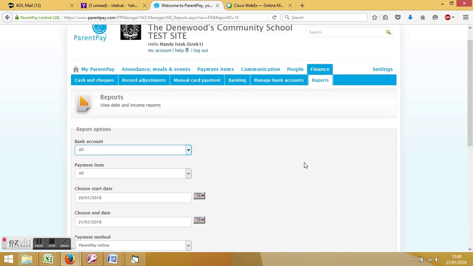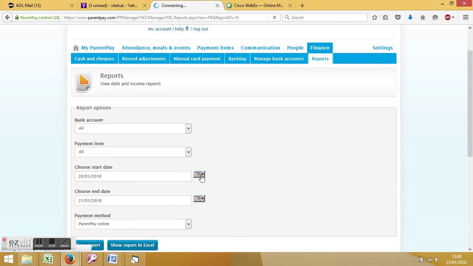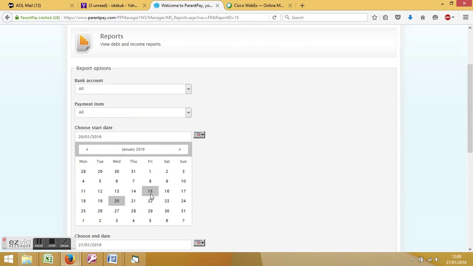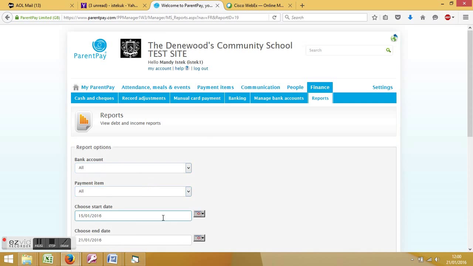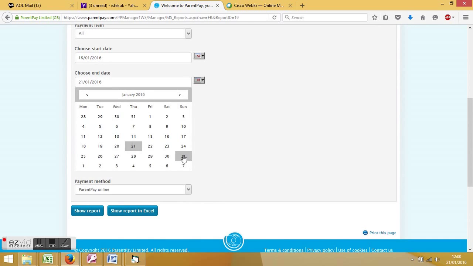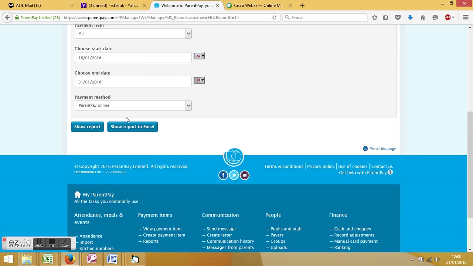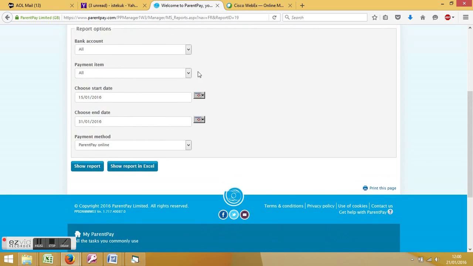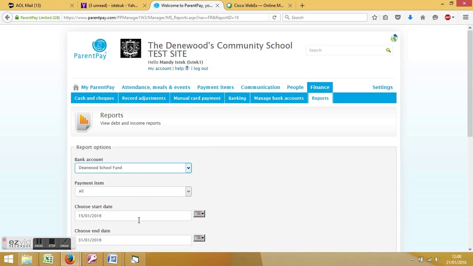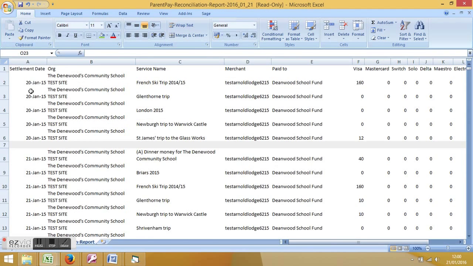As usual, you can pick a date range, and pick the specific bank account we need to look at, in our case the school fund one. We can either just show the report, or, much more usefully in our case, show that report in Excel, and that's what I'd like to do. It's going to tell me on a daily basis what money has been received from parents, so that we can tie that back to what Private Fund Manager shows has come in from parents. And this is your reconciler that's just come off ParentPay.